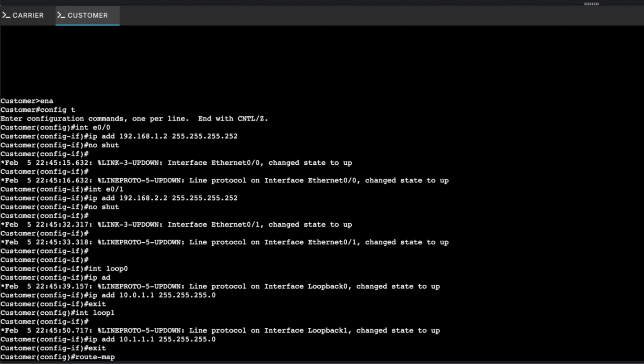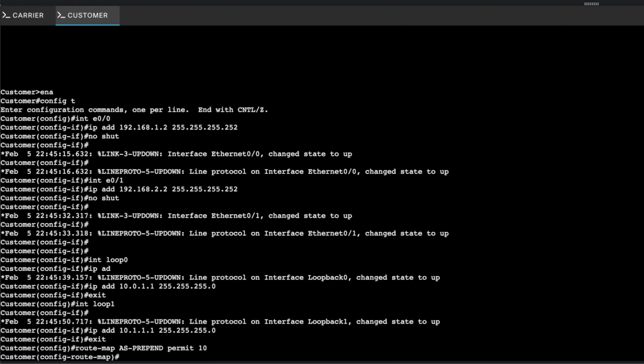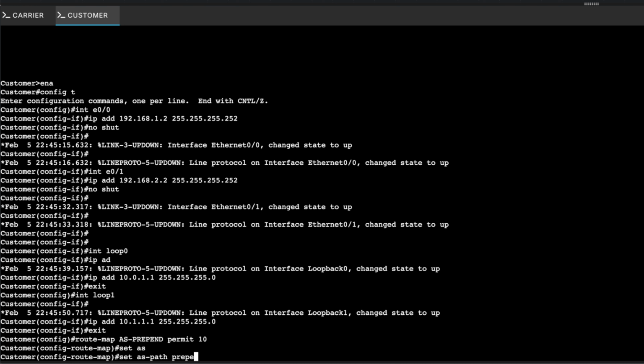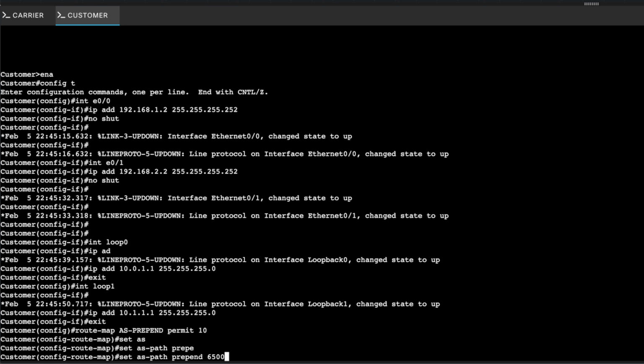Now let's configure the route map. Route-map AS-prepend permit 10, and then set as-path prepend 4 times my autonomous system, which is 65001.